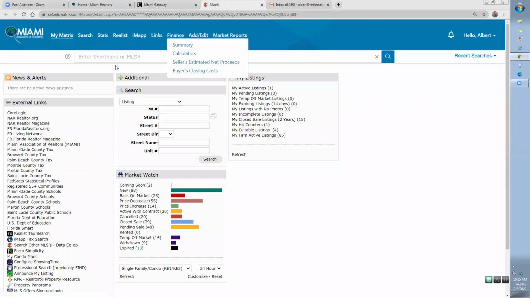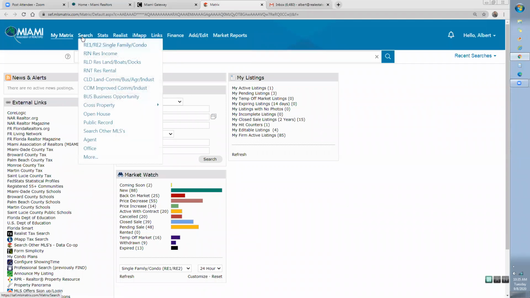Searching for rentals in Matrix, right? You will just have to go to the search icon on the top, okay, and look for where it says RNT Res Rental. Okay, that means residential rental. Okay, anything that is residential will be under this list or this search field. Okay, whether it's a rental of a condo, rental of a single family home, rental of a mobile home, rental of a duplex, anything that's a rental will be here where it says residential rental.